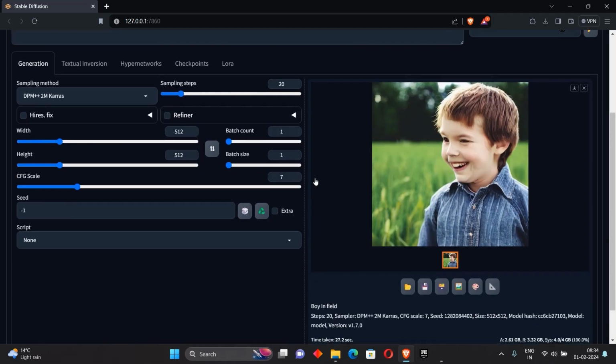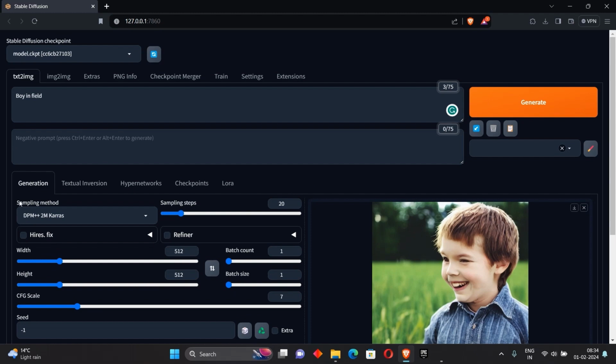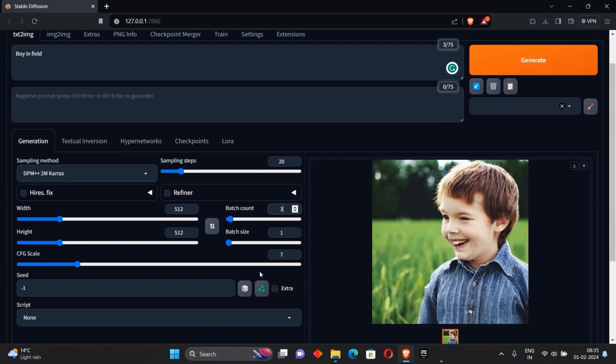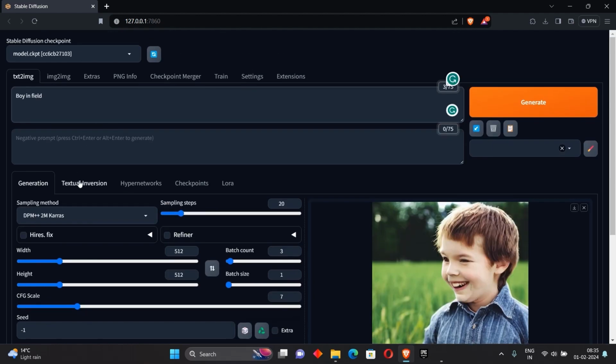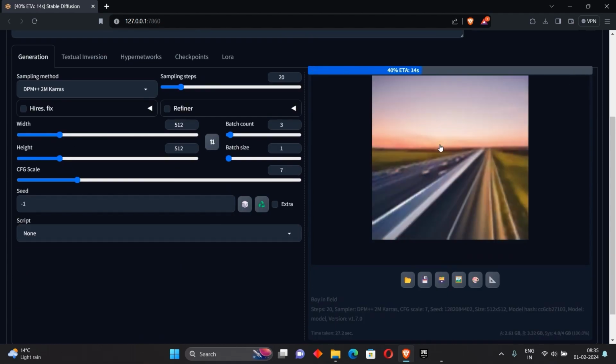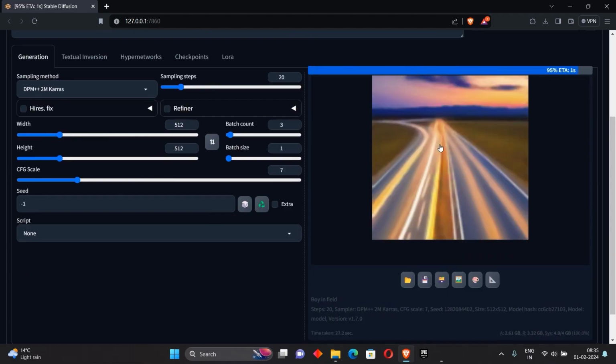Under the Generation tab, you'll find various customization options. Adjust the batch count to specify the number of samples you want to generate. Customize the height, width, batch count, and sampling steps according to your preferences. Ensure you write your prompt properly and include a negative prompt for things you want to avoid in the generated images. Click on the Generate button to start the image generation process.